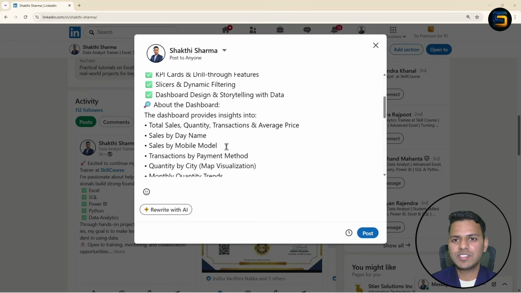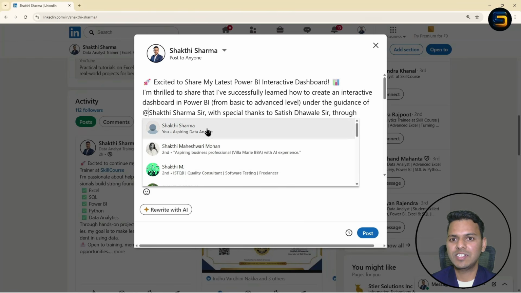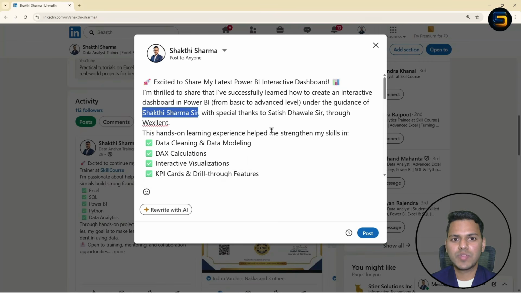Now here you can see this is the post I have posted. Now you need to make some changes. Here you can see this is my name, right? You can mention my name like @ Shakti Sharma. Actually this is my LinkedIn profile, so it will not show my name, and it will show the surname, which is @Satish Davle. Just click like this. Basically this post will be highlighted in sir's profile, where he can see whatever post you have created.